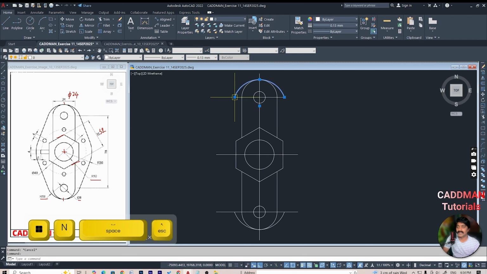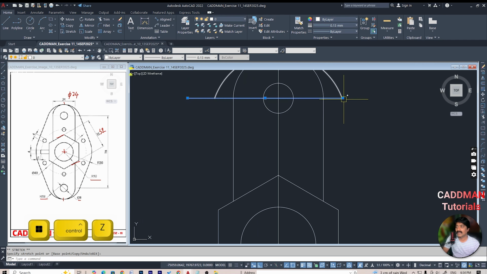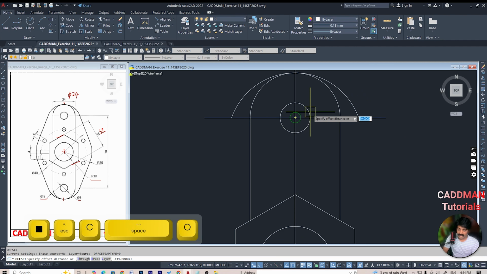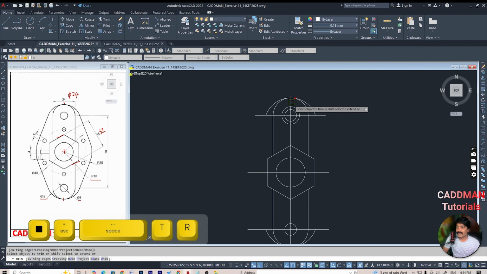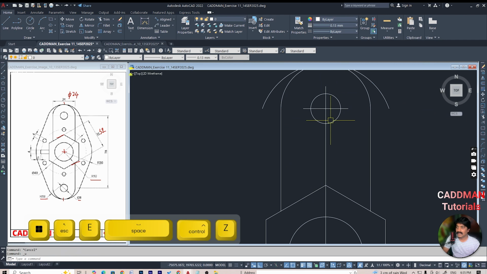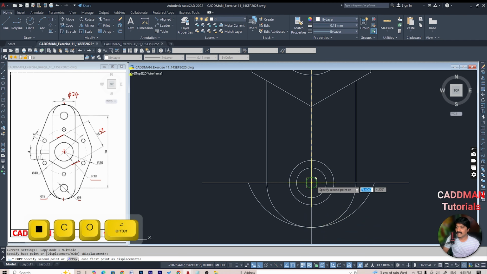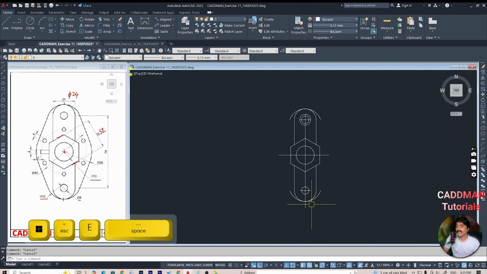So I'll try to extend these center lines. Or I'll try to offset the circle to 2, and I'll try to remove the center lines to that so that it looks pretty good. And similarly, I'll take the same circle, copy that to this center, and I try to remove till that circle. Okay.